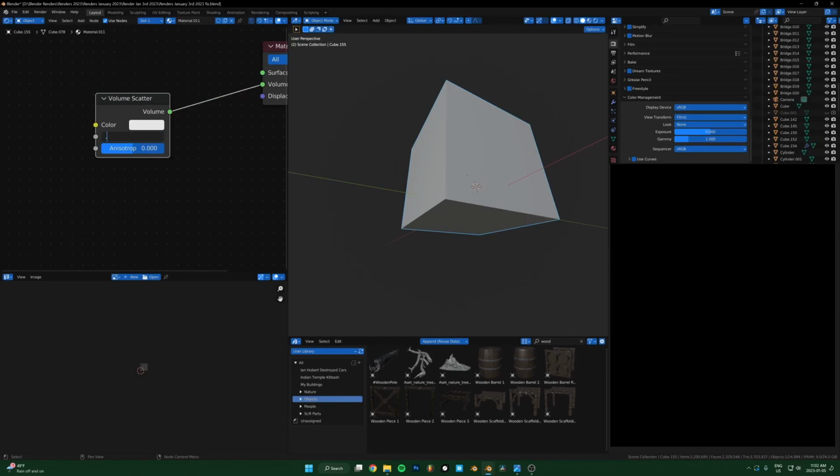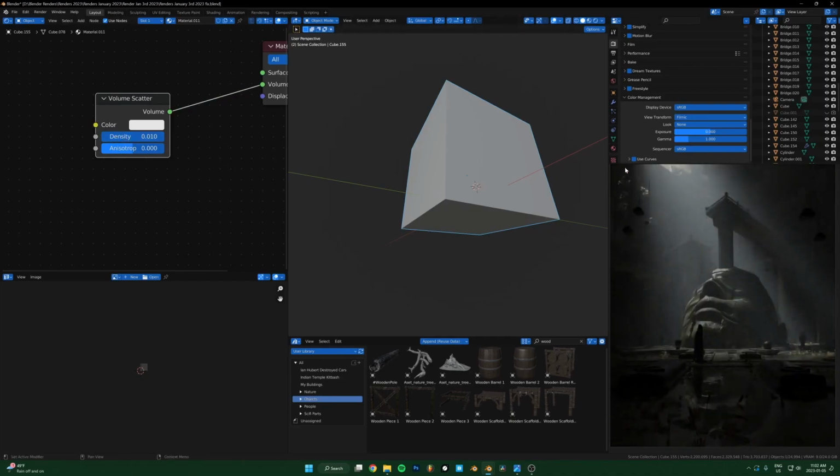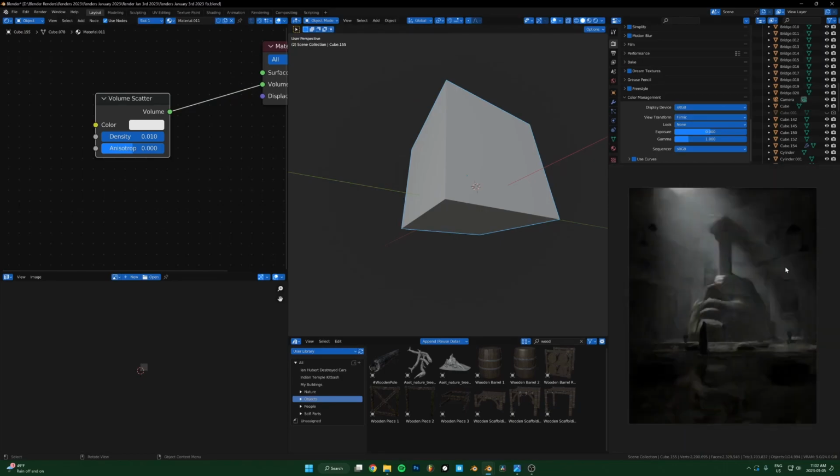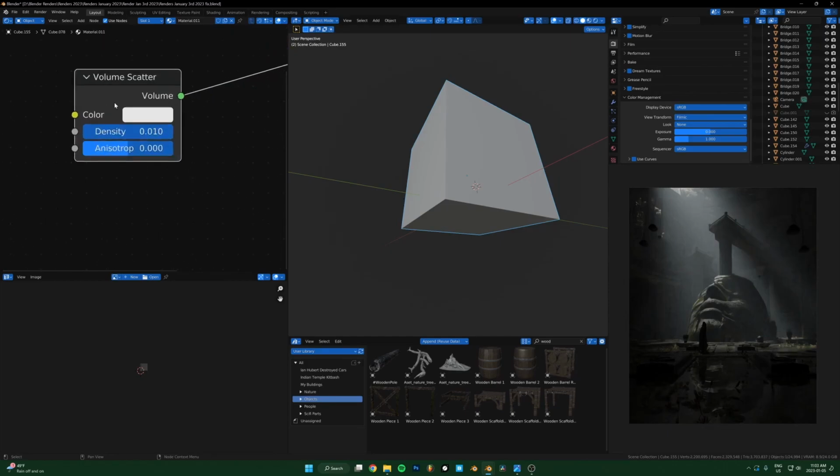So if I just set that to like 0.01, that's a good starting point usually. So that's what that looks like. Just default settings, just 0.01 and then default anisotropy. So the density is just going to control how thick you want the fog to be. I'll just leave it there for now, but I want to talk about the anisotropy, however you say that.